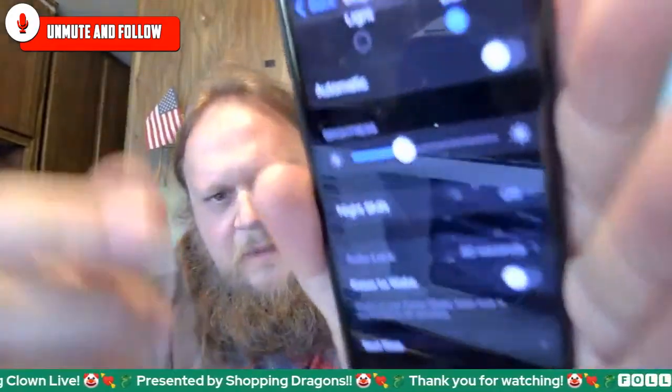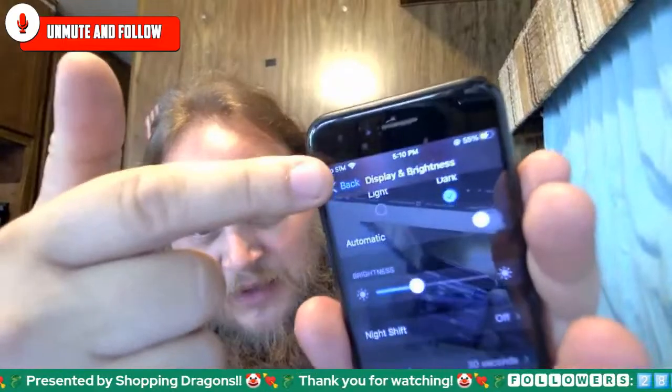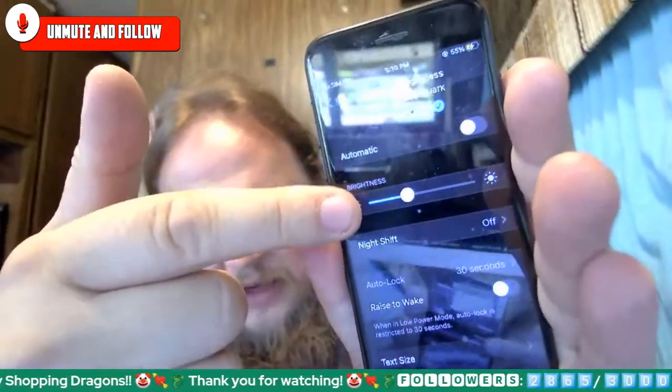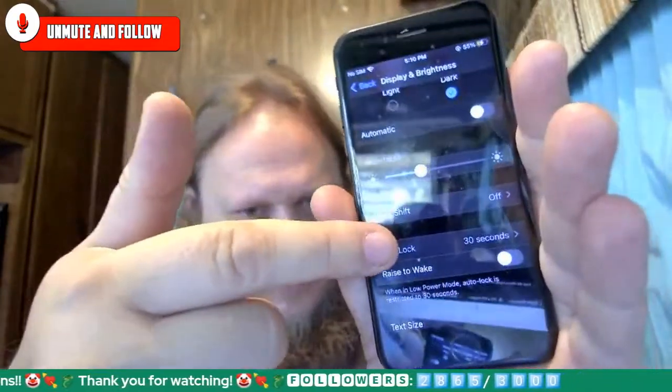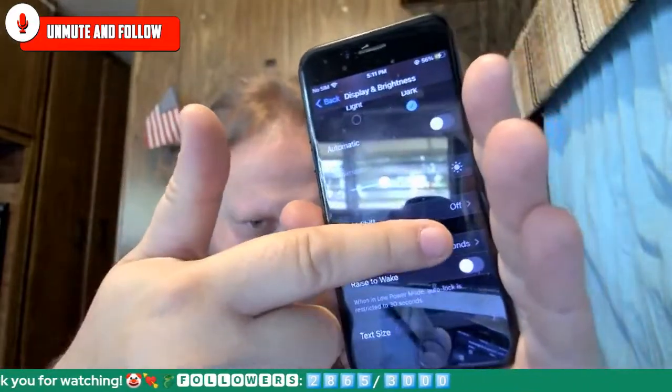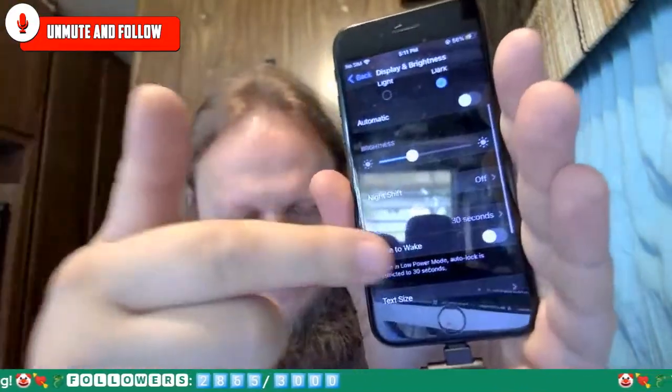Okay, no, I don't want that. Give me dark mode. Raise to wake, no, 30 seconds. Look at this. What? Dude, I'm getting so frustrated because I don't understand. Look at this phone, okay? It's display and brightness settings, and then I've got my auto lock here for 30 seconds. But I can't tap and change my auto lock if I unplug this.